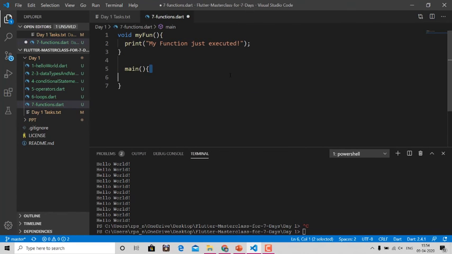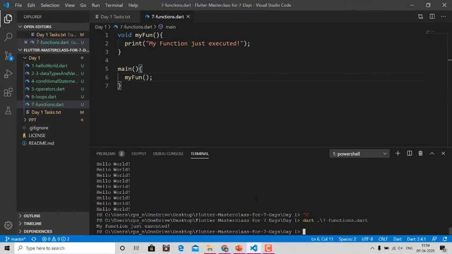So I can call the function over here, my function, and you can execute that, and you can see it will print my function just executed in the log. You can see my function is executed, and this was executed from this block of code. So that's how you can call functions. This is called declaring a function, and this is called calling a function, you can say.